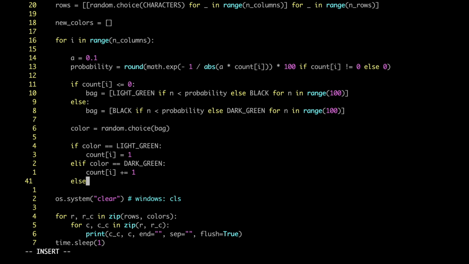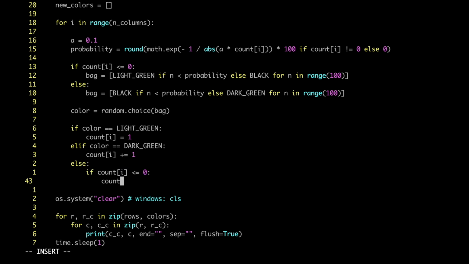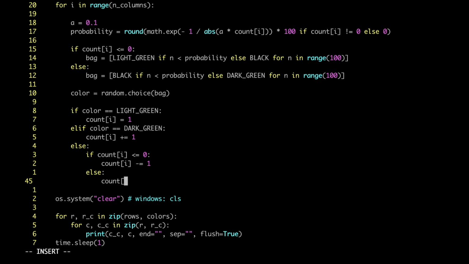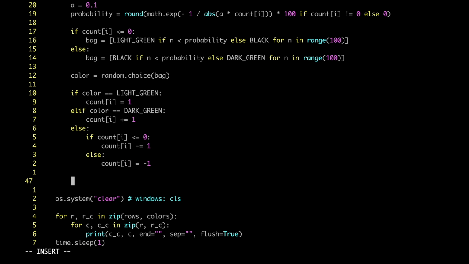On the other hand, if the color is black, then we're dealing with an empty sequence. So if the count variable is higher than 0, then it means that a new empty sequence has just started. And that's why we're going to set the count variable equal to -1. But if this is not the case, it means that the empty sequence has already started, and now it's going to be 1 slot longer. That's why we're going to add -1. Alright, now let's not forget to add the color to the new color variable.